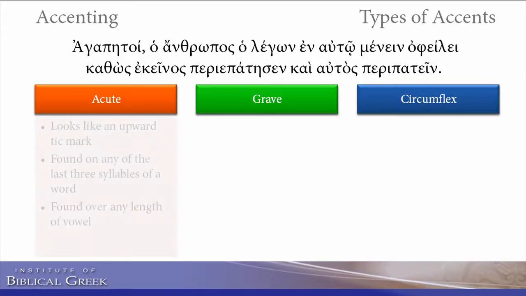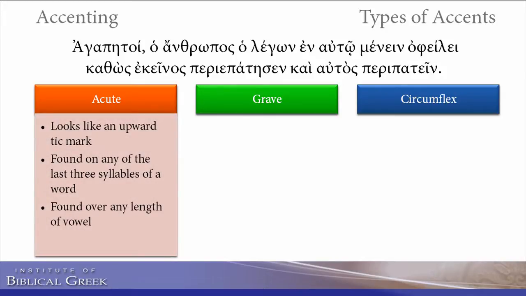An acute looks like an upward tick mark. And as we see here, it can be found on any of the last three syllables of a word. And it can be found over any length of vowel as well. And we'll get into the particulars of this as we work through the material.